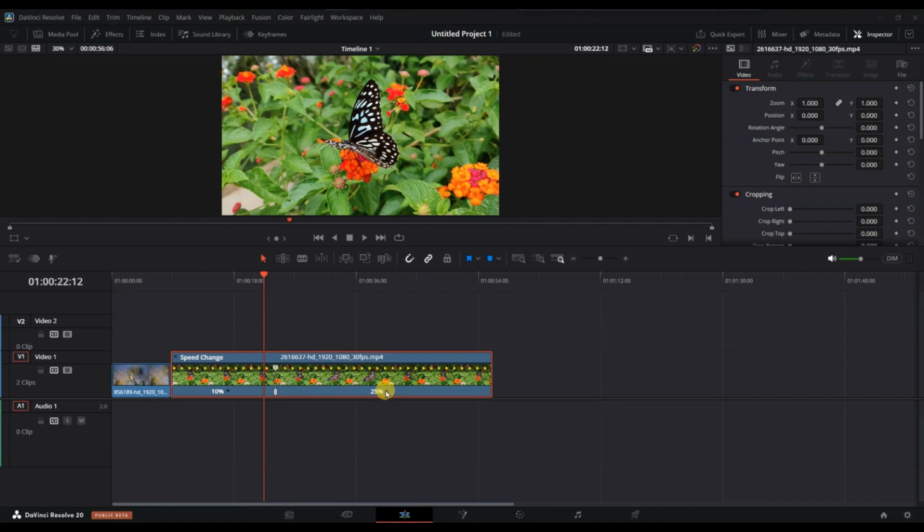directly on the clip in the timeline. Click the small arrow next to the speed percentage and select Change Speed option. Then, change the speed back to 100% to remove the slow motion effect.